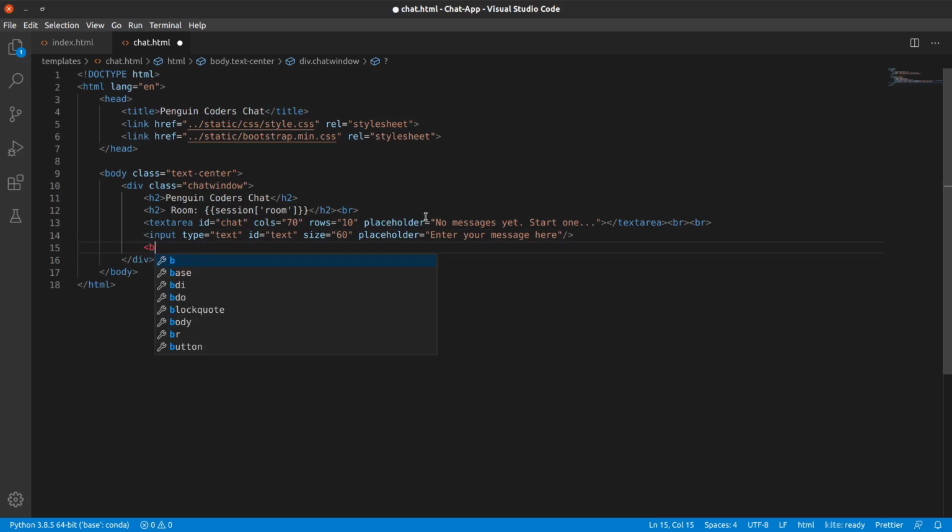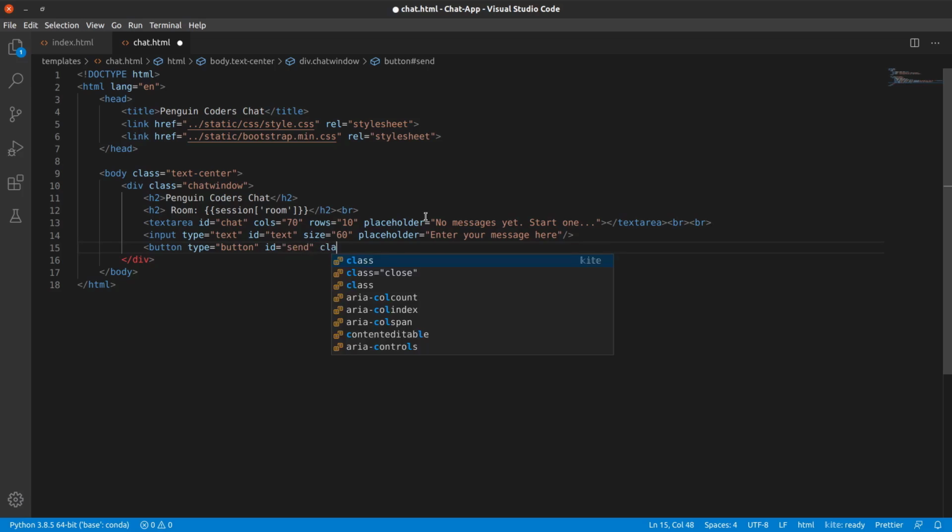Next we have a button. Button type equals button, and ID equals send. Class equals btn btn-success. So btn-success is for coloring it in green color, and it's a property of Bootstrap, and the value is send. So we'll close the button tag, then write some line breaks.